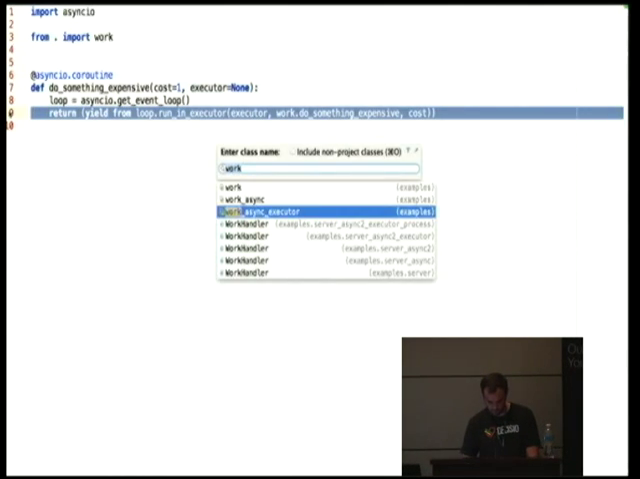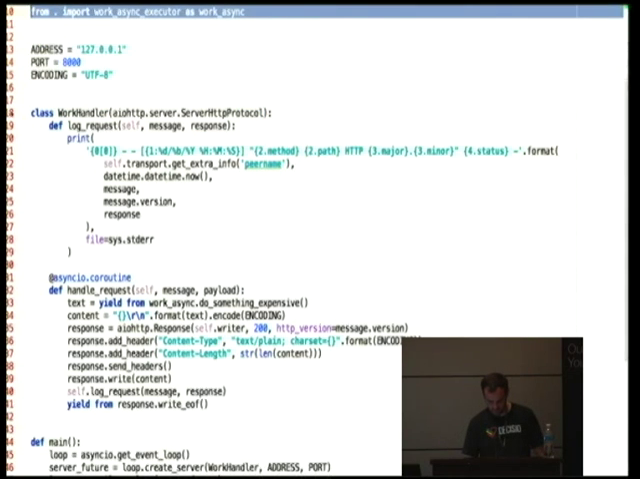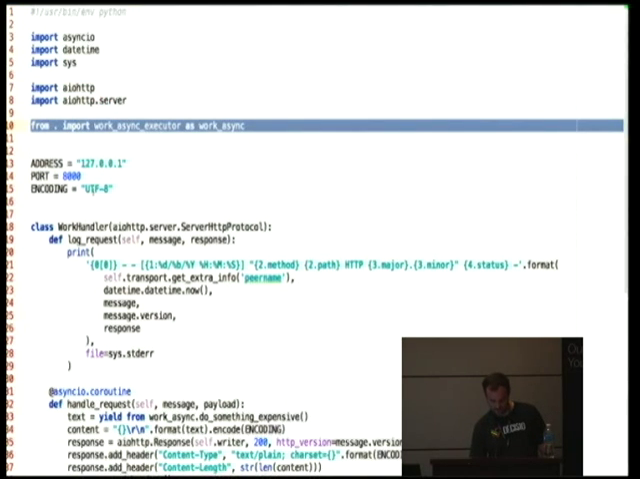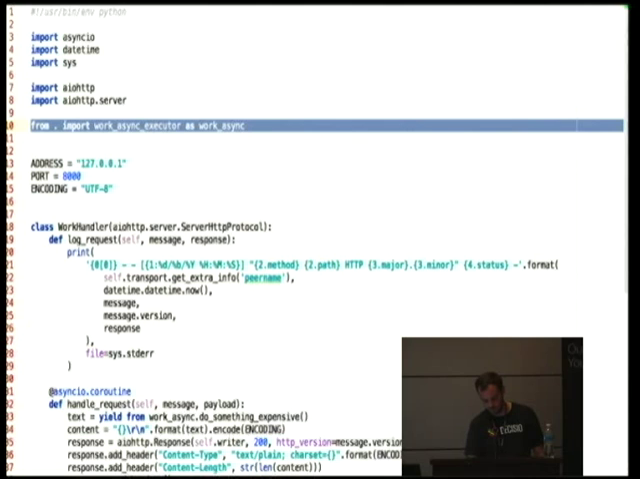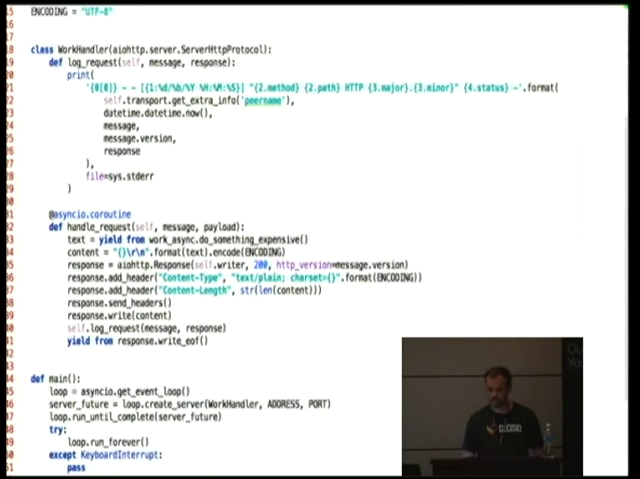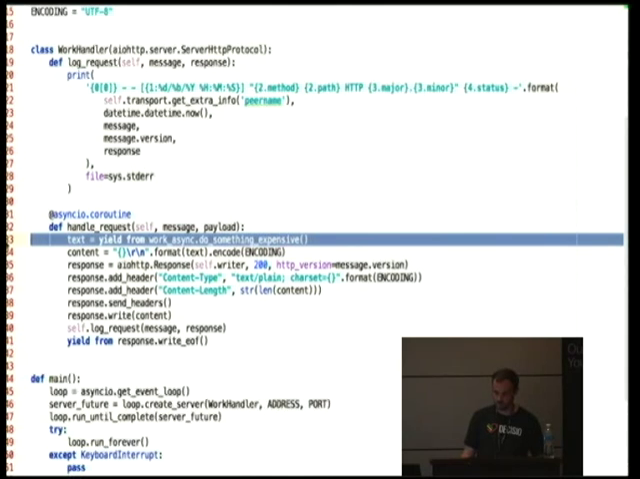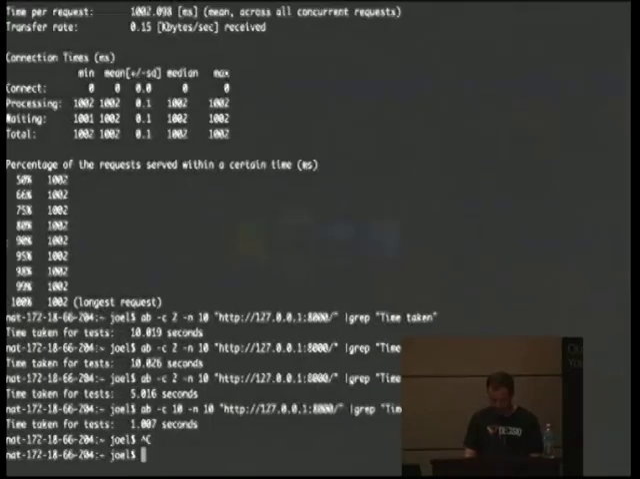And so we'll call in our server that uses the executor. This line that's highlighted is actually the only line that needs to change. So we say from . import work async executor as work async instead of importing the other work async. So that's actually the only change in the code. And now we're running in a thread pool instead of using a coroutine. There's actually a coroutine wrapping the thread pool, but this line doesn't change. But now we're using threads instead of coroutines. And so we can do that.